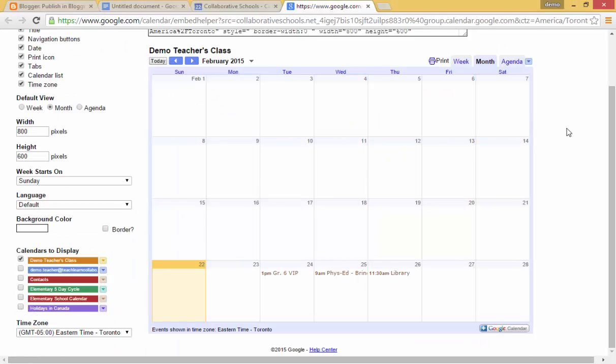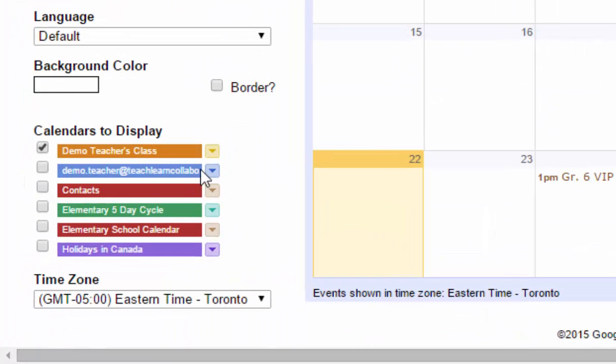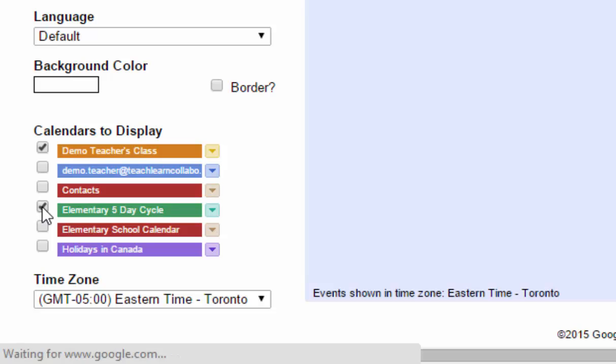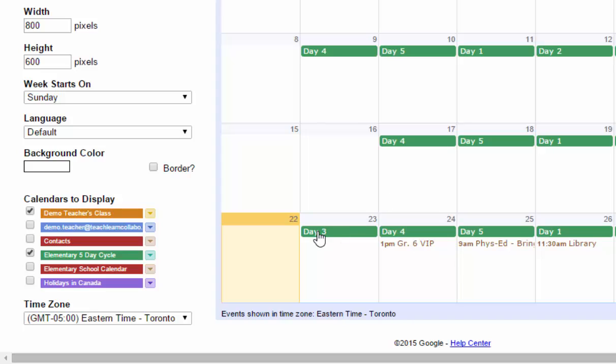And here's a preview of my calendar so far. But what I'd like to do is make sure that I scroll down here and get these other calendars. So the one that I want specifically is the elementary 5-day cycle. So that'll let parents and students know what day of the cycle it is. And I also want to get the elementary school calendar because that will tell them when we've got some school holidays.